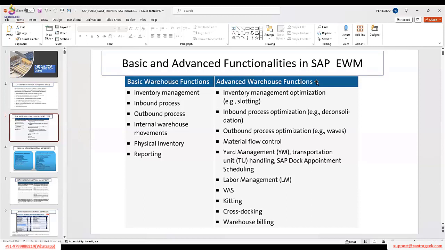SAP dock appointment scheduling, you can track every moment of the vehicle and when you want to dock or undock it, all the things we can do that. Another one is labor management. Unless it is really required for the business, then we go for labor, but otherwise it is not mandatory. For example, the European Union won't encourage labor management because they are not interested to track the individuals. So labor management is again optional.